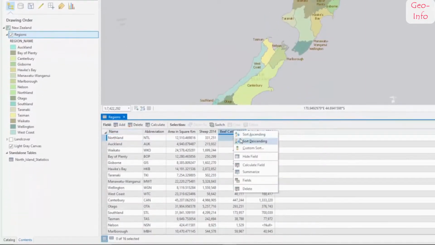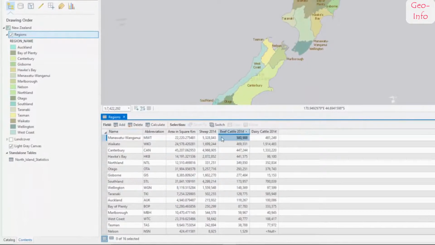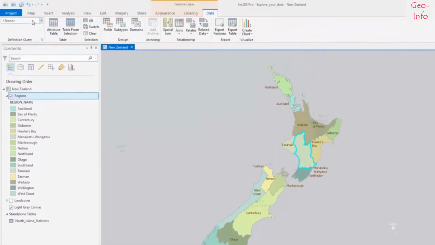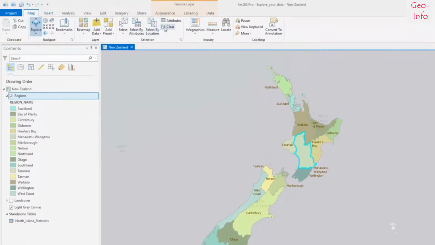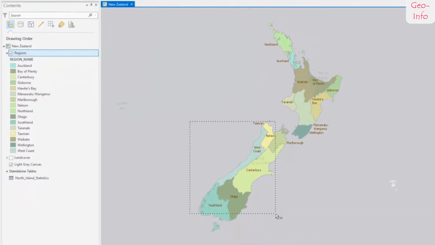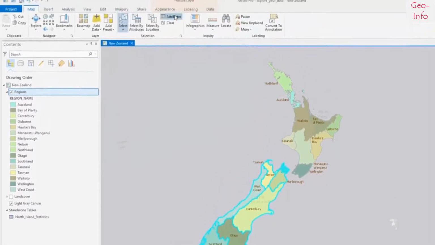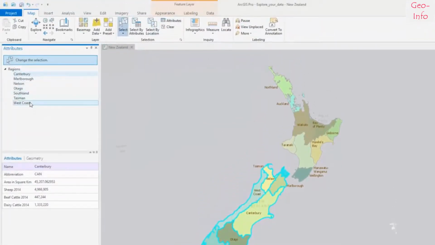For example, you can find which region has the most beef cattle for a given year by sorting. You will then select features on the map and compare them in the Attributes pane. Here you can also edit feature attributes and feature geometry.